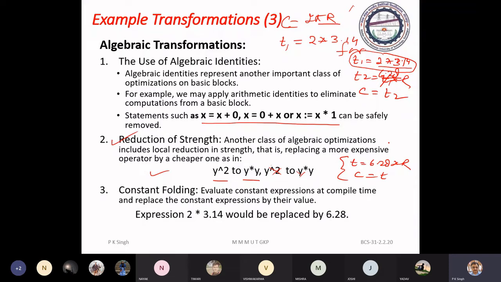Otherwise this computation is done at the time of execution of the program, but what you are doing at the time of compilation is computing the value and directly putting the value. This is called constant folding.